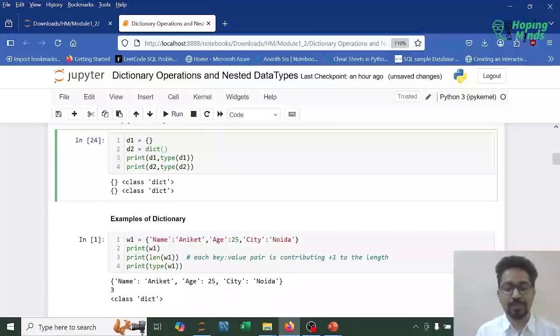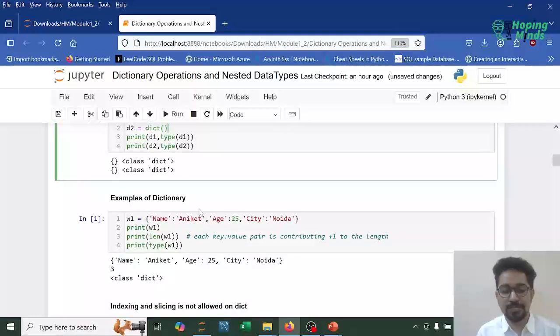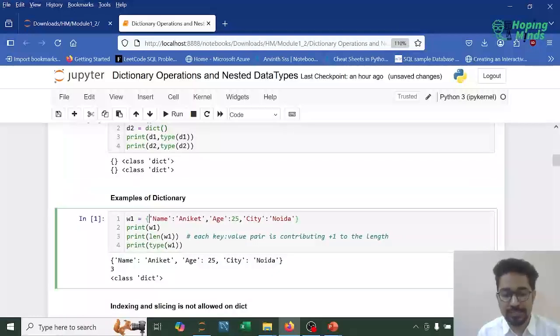Now over here I'm having an example of a dictionary. In this dictionary, name is the key, and the value is Aniket. In the second comma separated key value pair, age is the key, 25 is the value, city is the key, Noida is the value.